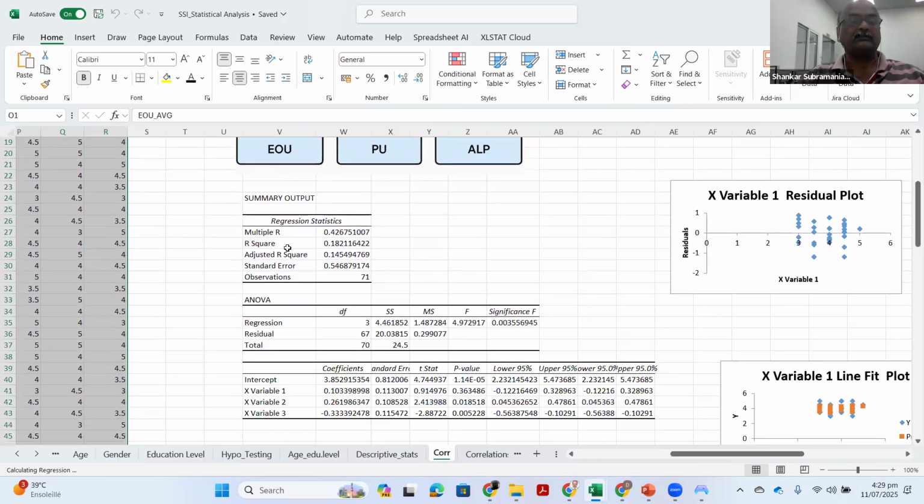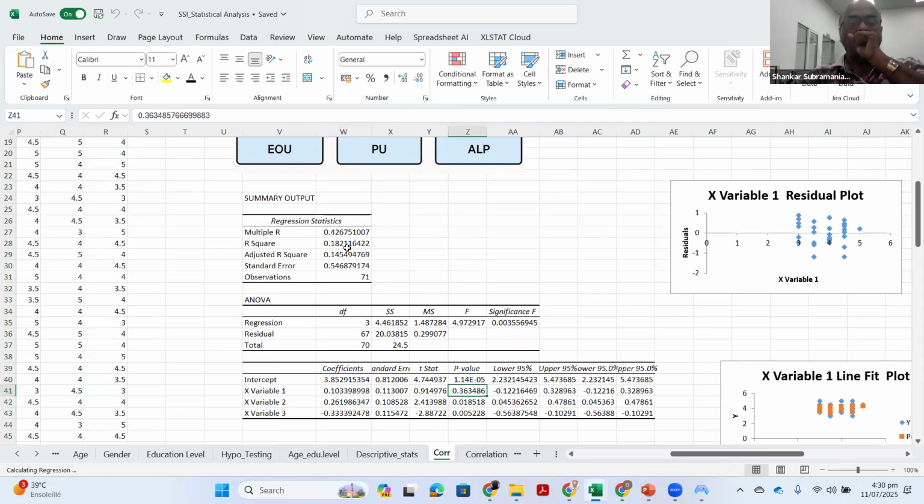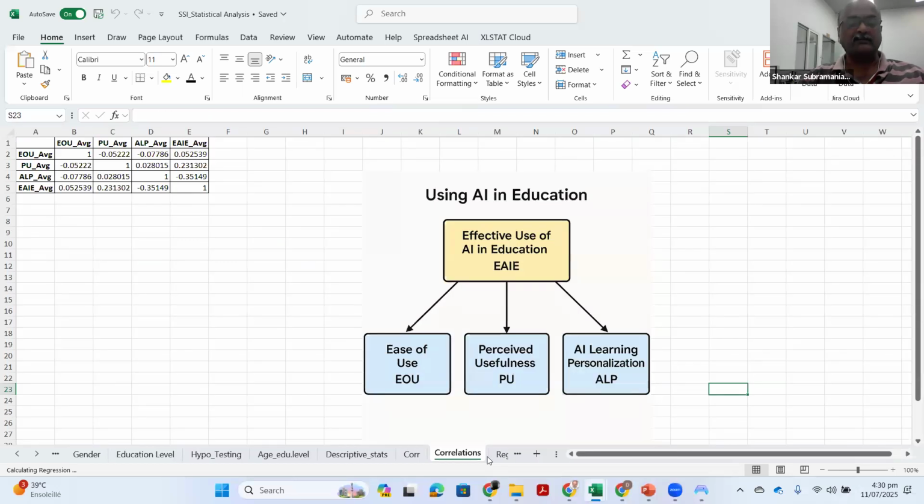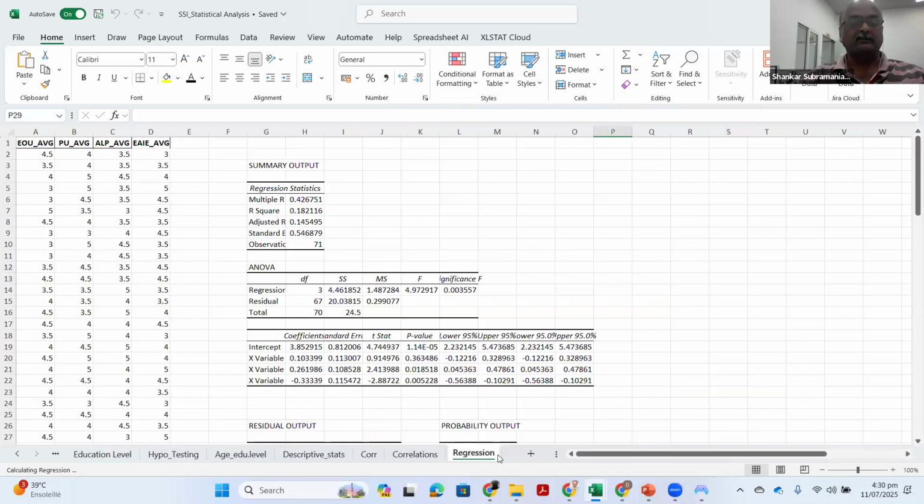Okay, R squared explains only 18%. So in that sense, not all the variables contribute equally. If you look at variable 1, 2, 3, the p-value for the first one is not significant. Okay, so the second and third are, and that's why you're getting the R squared quite low. A good R squared should be more than 25%. So these are the things which you can practically do in Excel, which is very surprising because a lot of people don't see it like that.